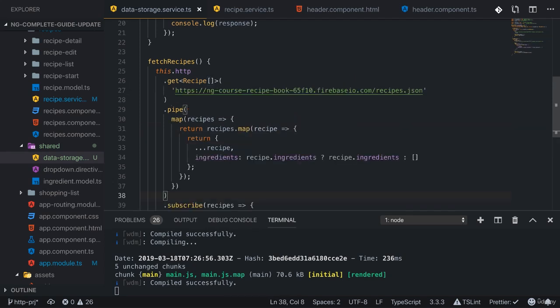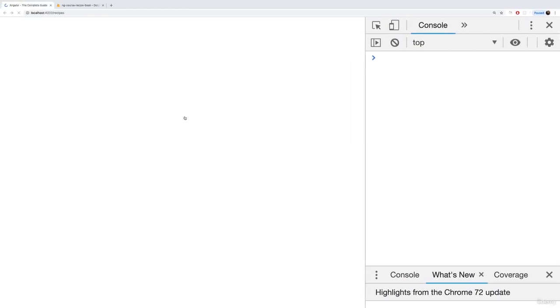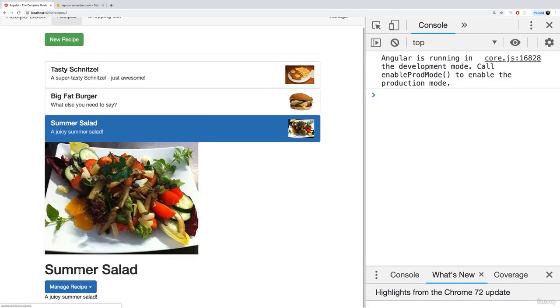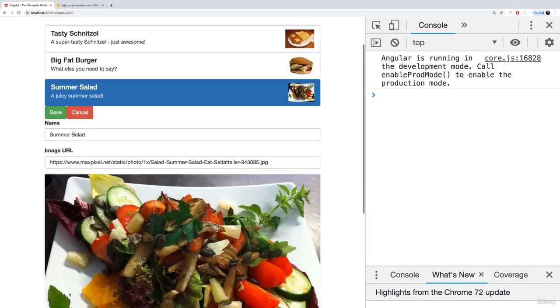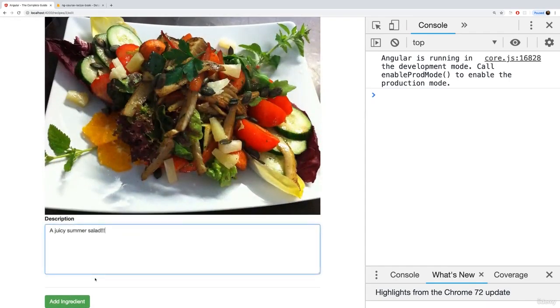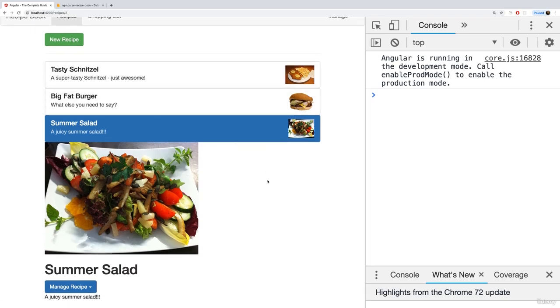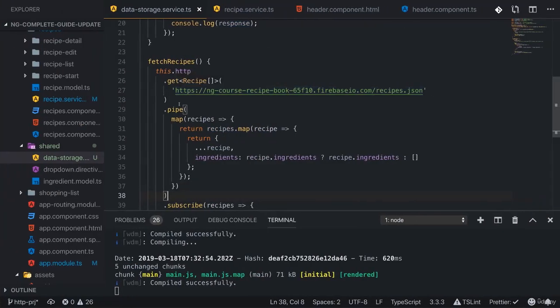And that's just a tiny improvement here in this observable chain, which doesn't break our app. Of course, it shouldn't. We can still edit our recipe here, interact with it, save that, and everything works as before. But now we have a little bit more protection against unexpected errors, because now we ensure that the ingredients property of the loaded recipes is always set to at least an empty array.